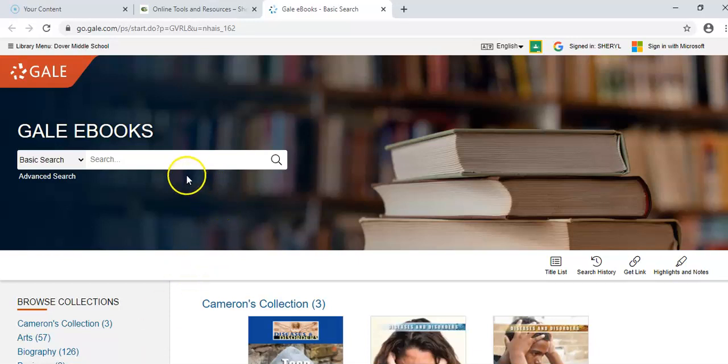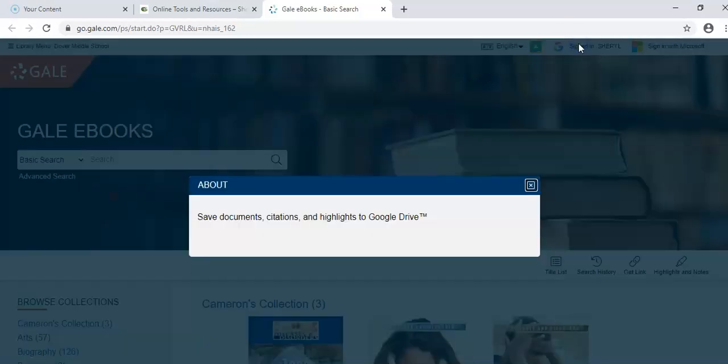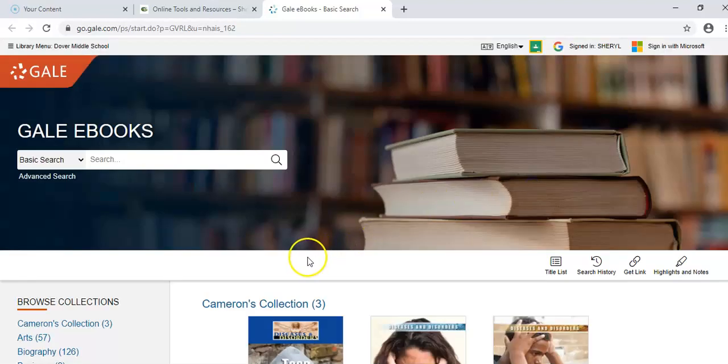We have our search bar here. Over here in the upper right, you can change the language of the interface. You can connect to your Google Classroom, and you can sign in with your Google account. If you sign in with your Google account, you'll be able to save documents and citations and your highlights to your Google Drive. Okay, so now we're signed in.